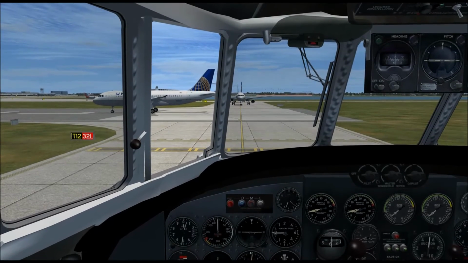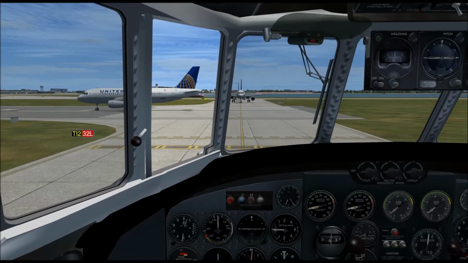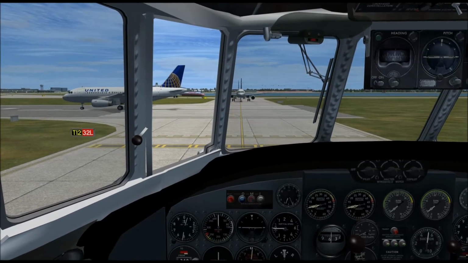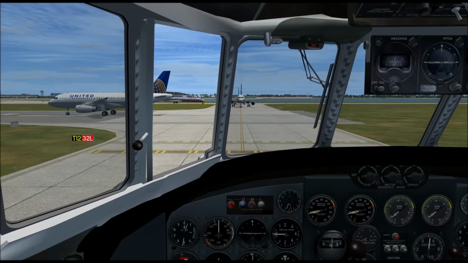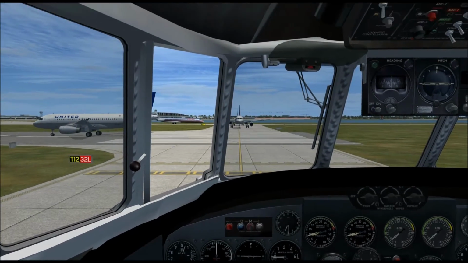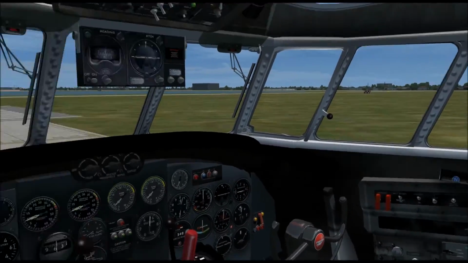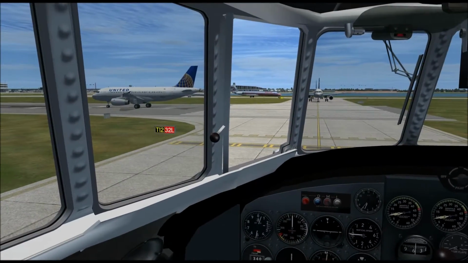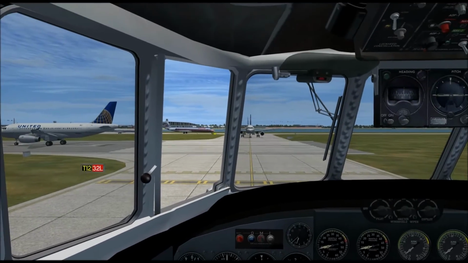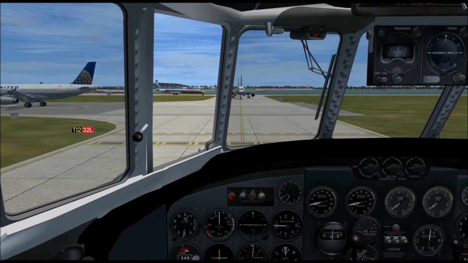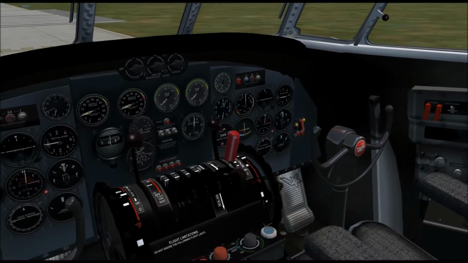Okay, ladies and gentlemen, here we are holding short of runway 32 left at Chicago O'Hare. And as you can see, we're not the only ones waiting to take off. I do have my TrackIR on, which is always an interesting experience. We'll see how it goes. But as soon as our Airbus from United here gets out of the way, we're going to taxi onto the runway. We're going to go straight into a rolling takeoff.